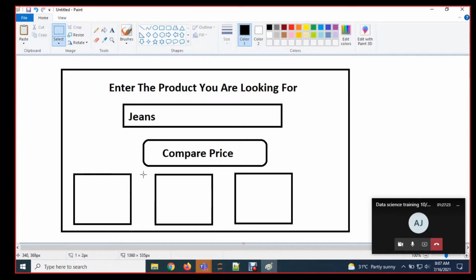So see, the moment a user clicks on compare price, you need to write Python code that can scrape the data automatically from Shopee.com. Here I'll display the product name, product buy link, product image, and product price, so that as a user you can compare the prices. So this is what we need to do.